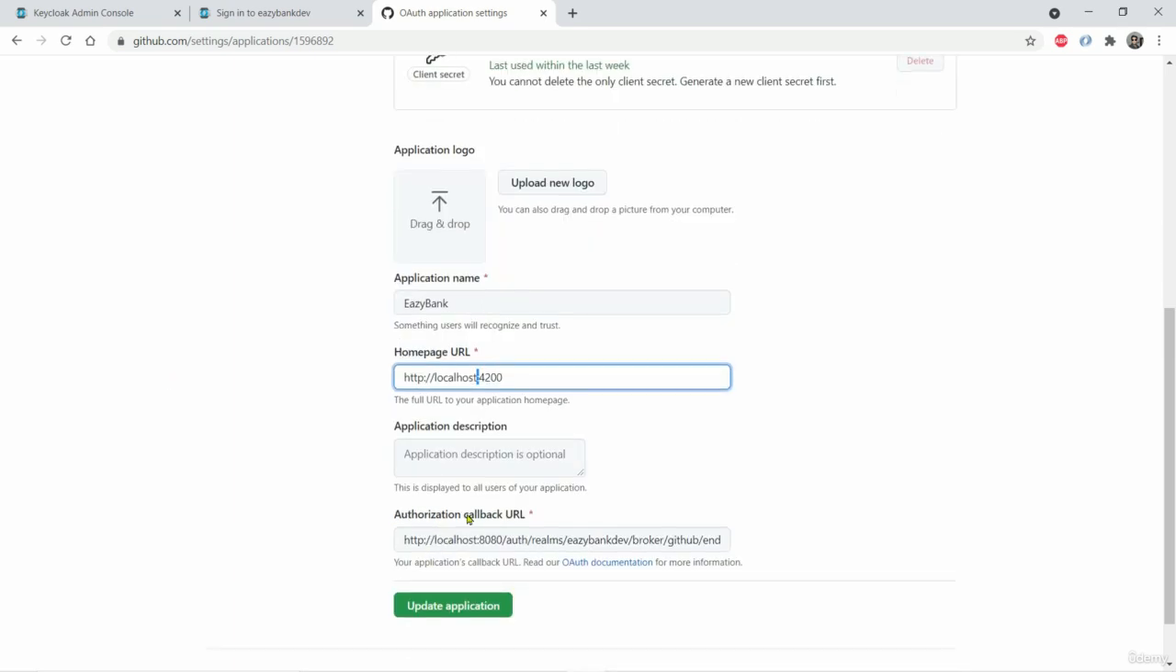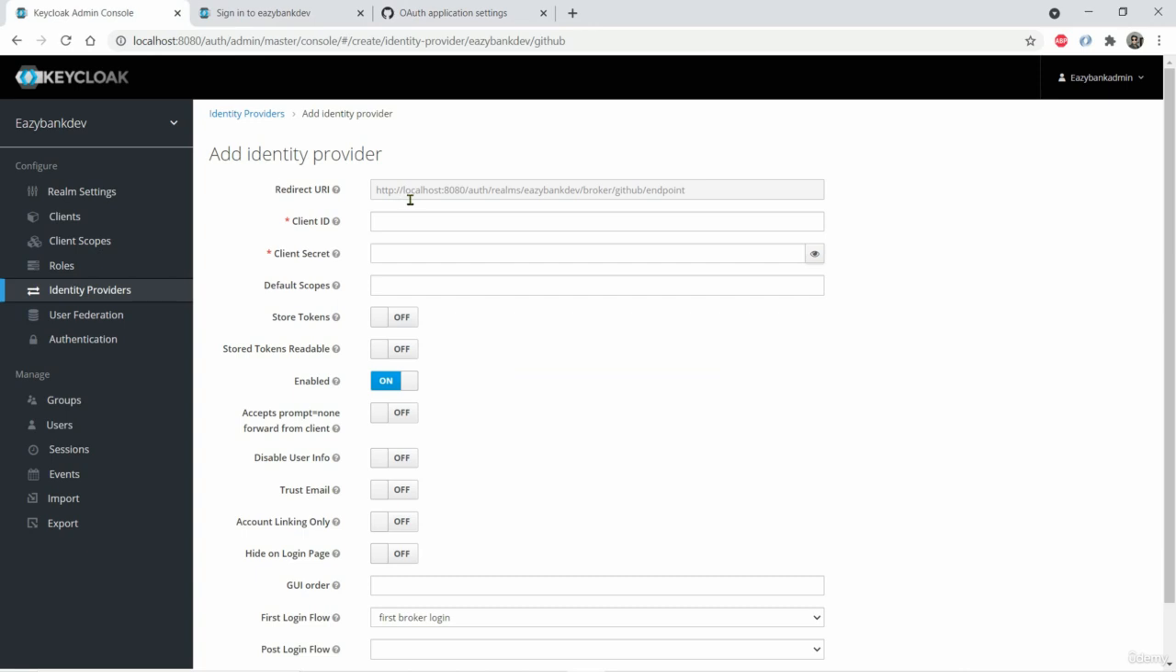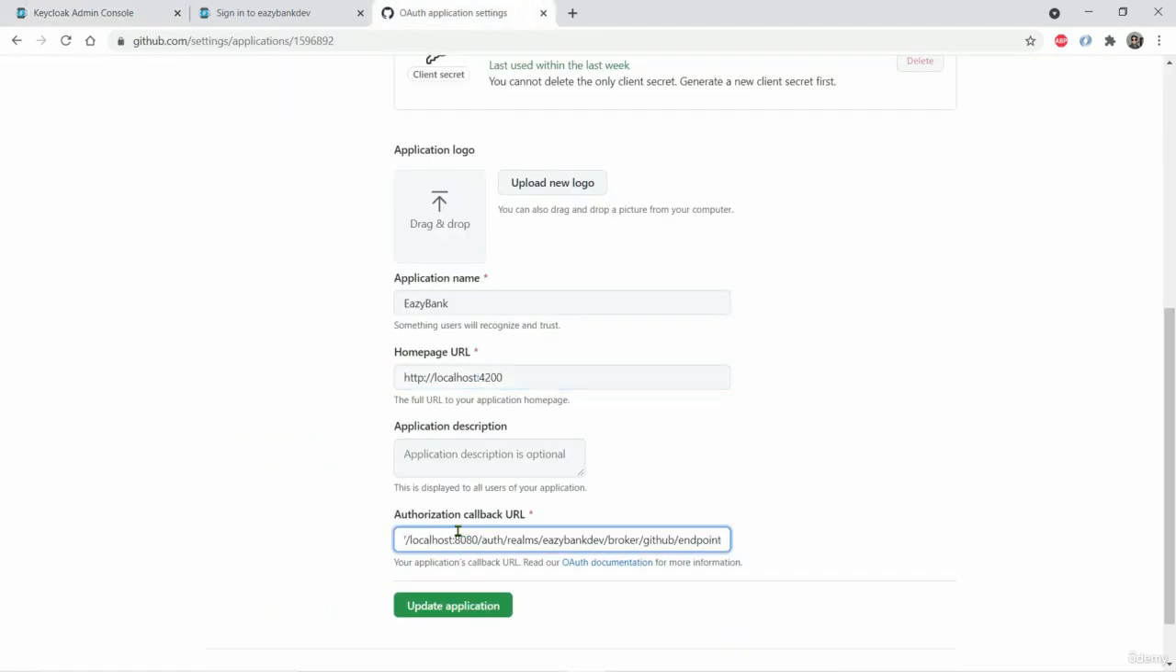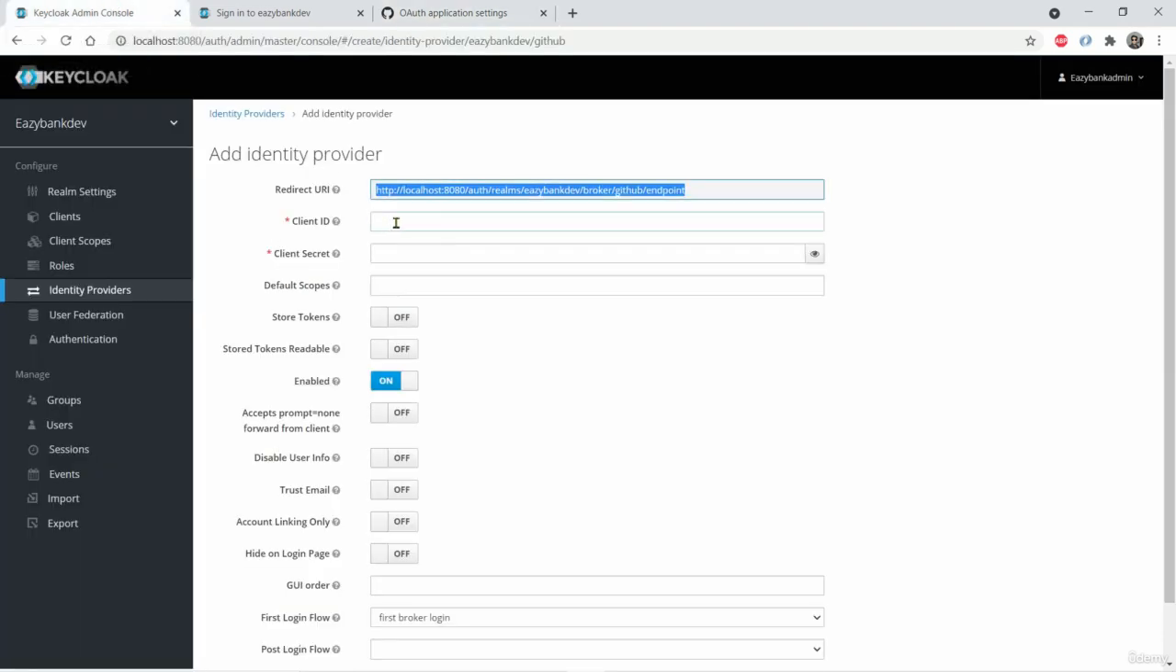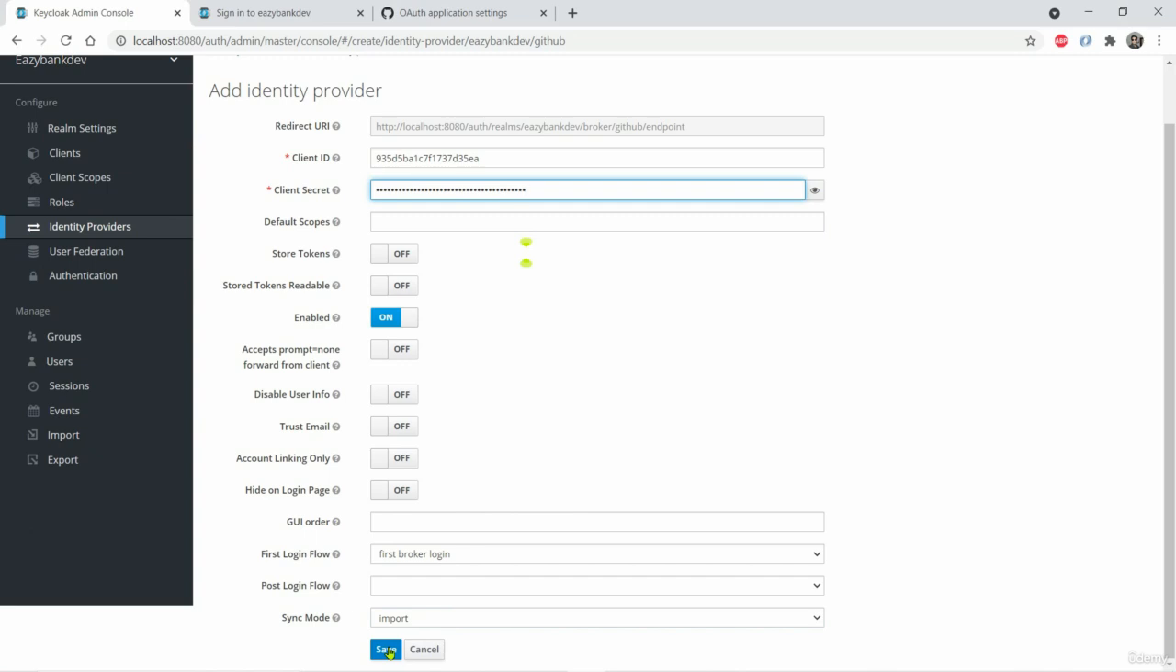Now coming to the authorization callback URL, if you go to the admin console, KeyCloak is telling you to give this URL as your redirect URL. So I have to copy and paste this and mention it here under GitHub. I'm clicking update application. Now I have done all the changes that I needed on the GitHub OAuth app. Here I just have to give the client ID, and I'm mentioning my client ID and client secret. Now I can go and click save.